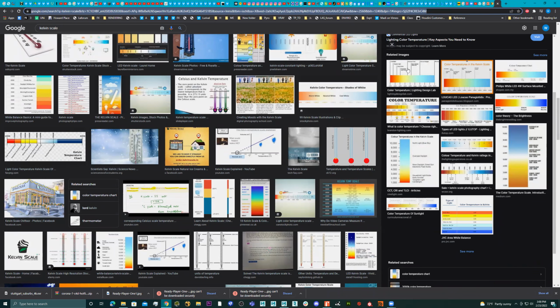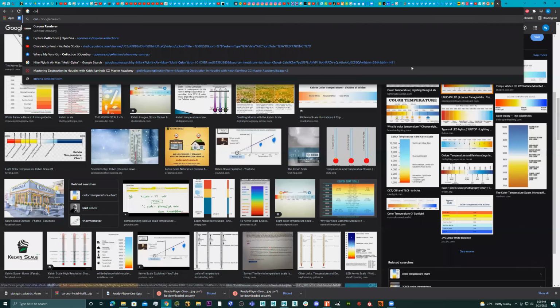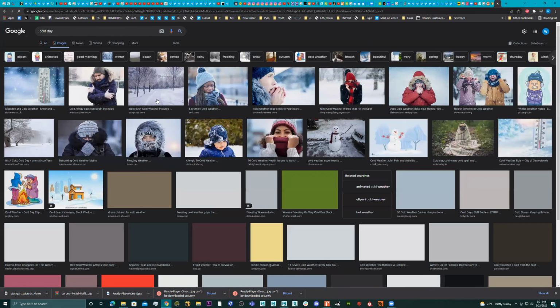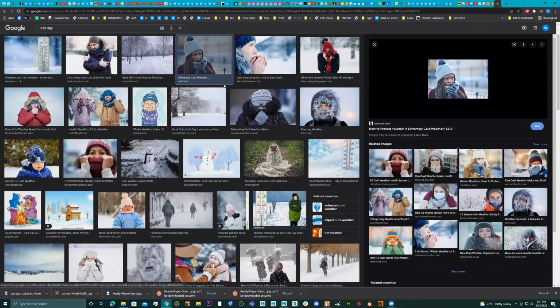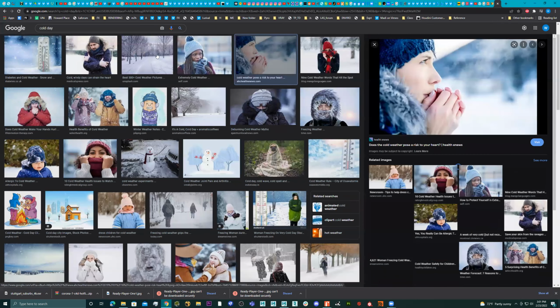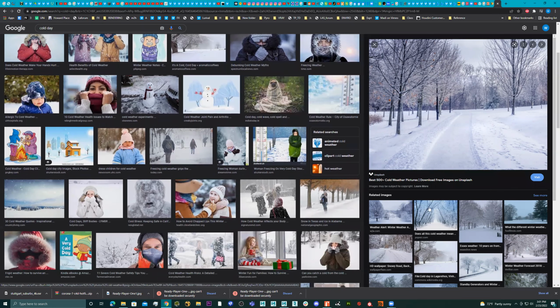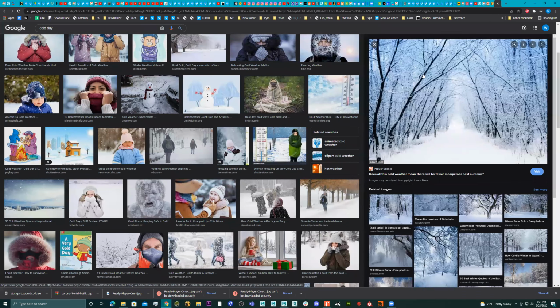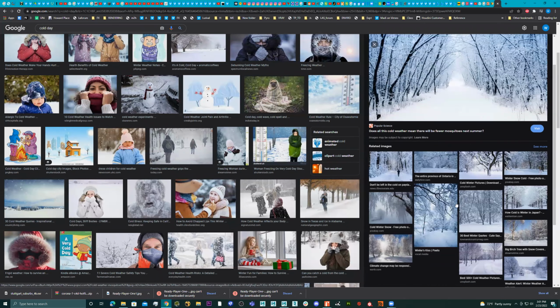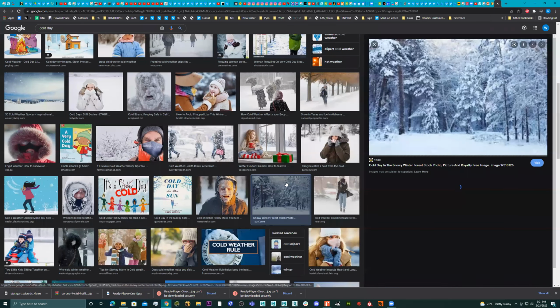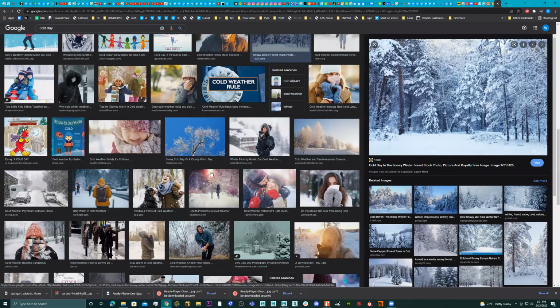And to just show you, let's look at this cold day. Now, if you look at this, all the images have a blue tint to them. It's kind of icy looking, it's got a bluish feel to them. If you look right here, when things are cold, it's got that light blue thing going on, right?